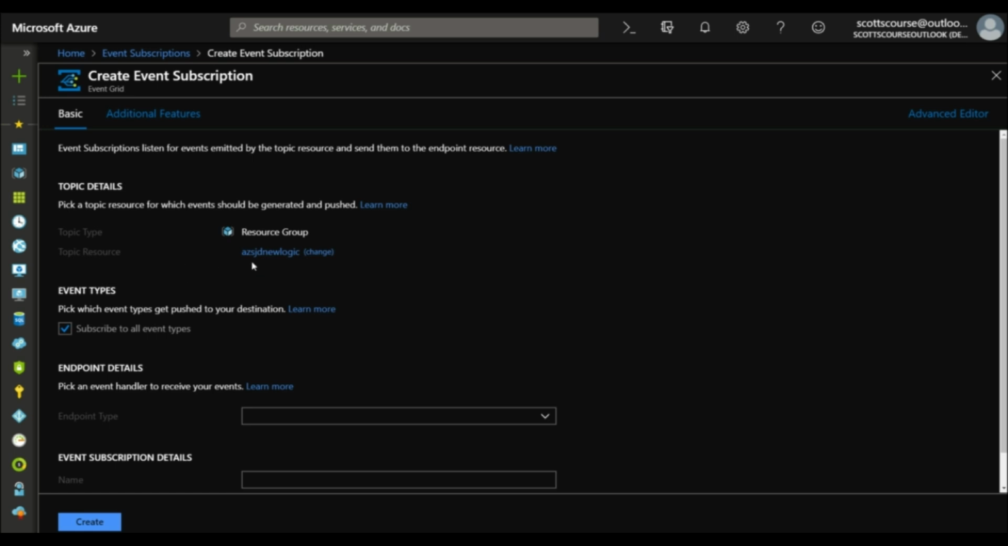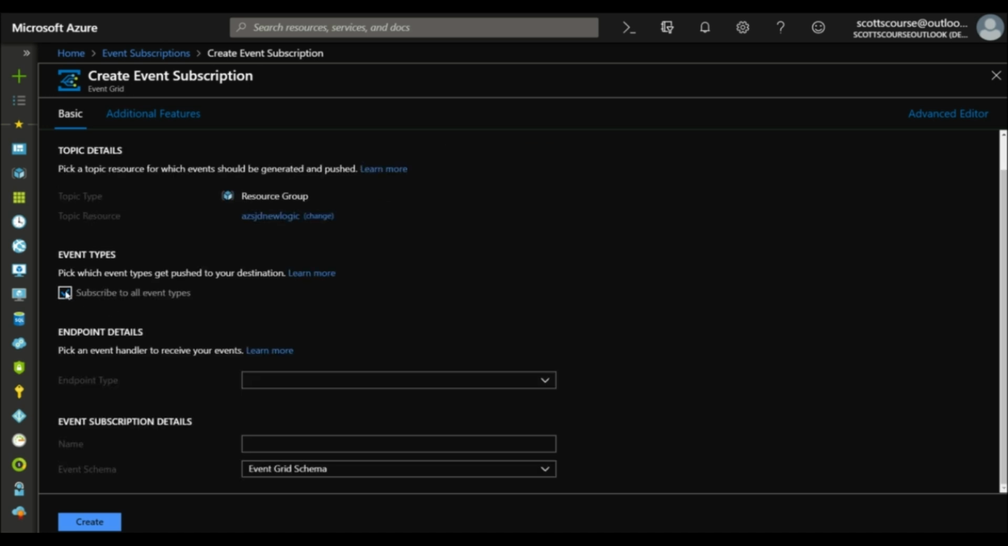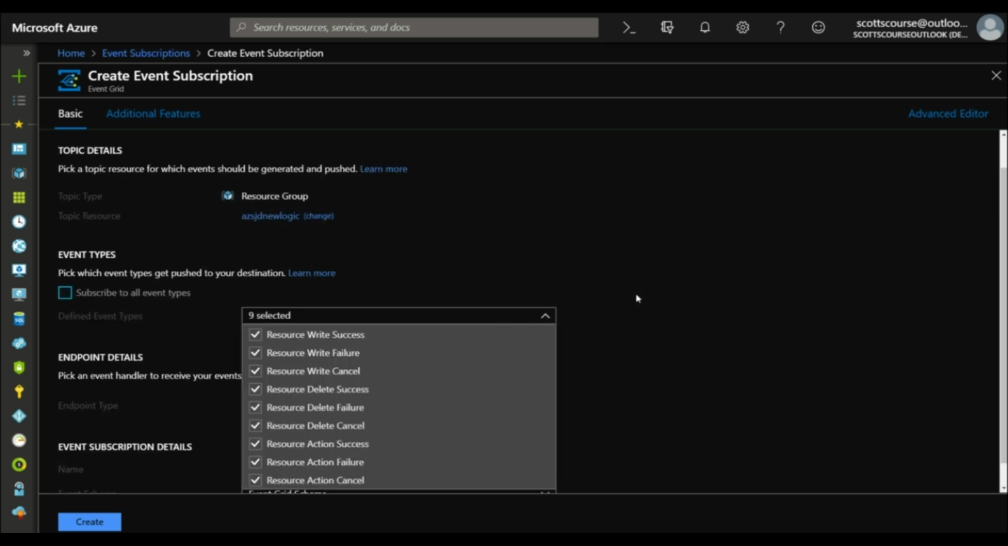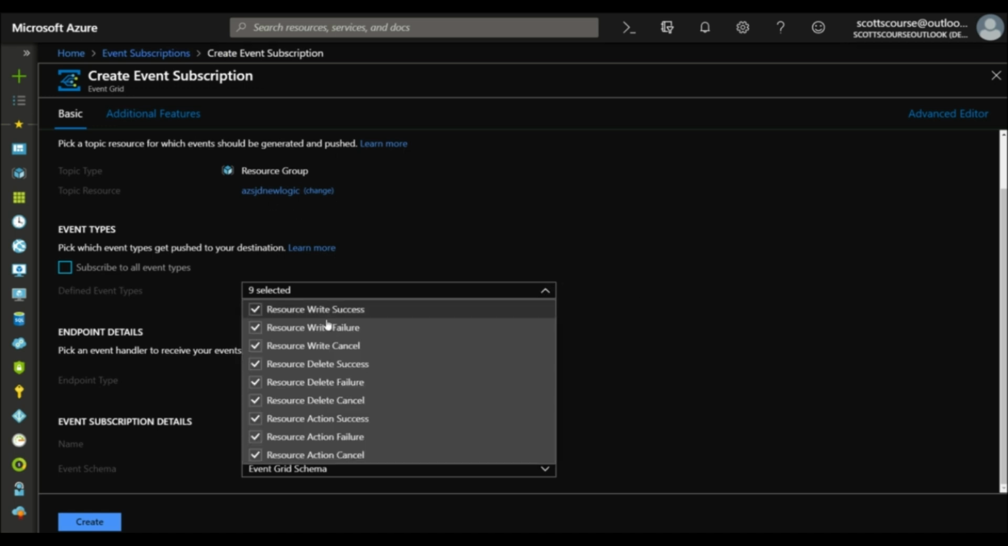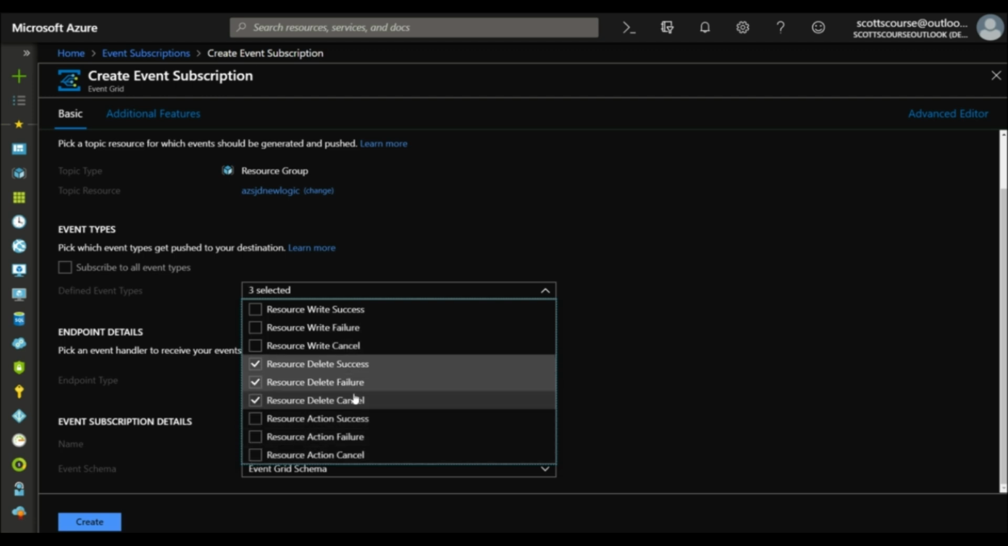Now, what events do we want to be notified of? Right now, by default, it asks to notify us for all events. That's actually something that we would be interested in, but let's uncheck that. And then we can see the types of events that we can listen to for a resource group. We've got 9 events, 3 for writing, 3 for deleting, and 3 for any type of action. So let's say we want to be notified when somebody tries to delete a resource. That's our Event Grid action here.